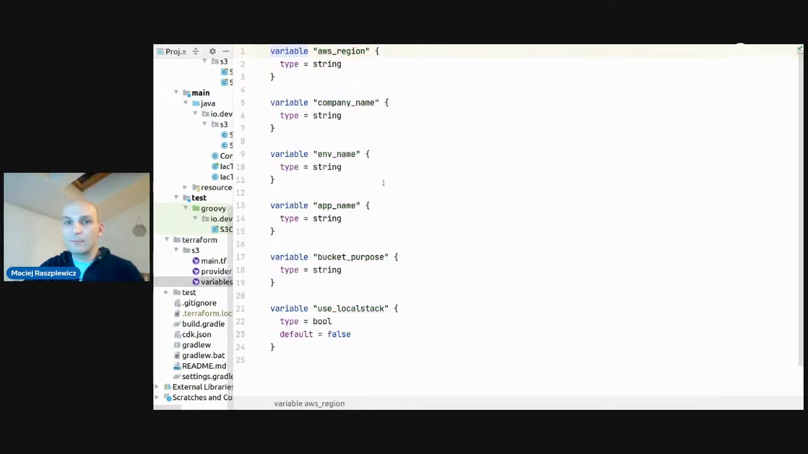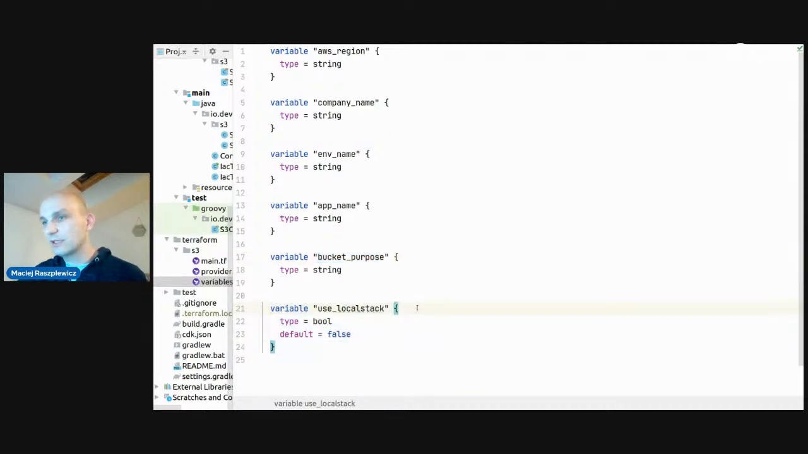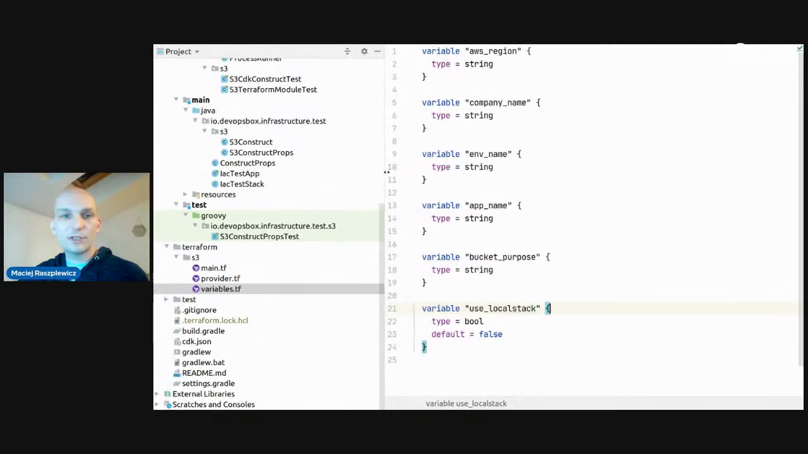what is the input of our module is here. We've got AWS region, component name, environment name, application name, and bucket purpose, like pictures, documents, etc. And there is a flag also here. It's called use local stack because we also support LocalStack. It doesn't matter here in the presentation, but you can see it on GitHub if you want. I will share the link later, or maybe Shimon will.